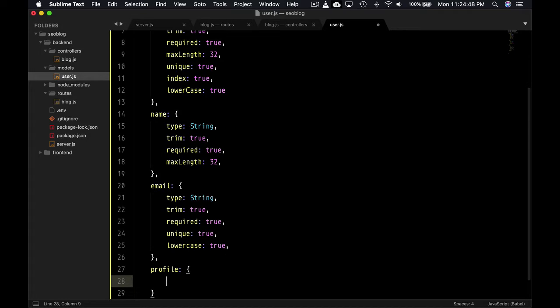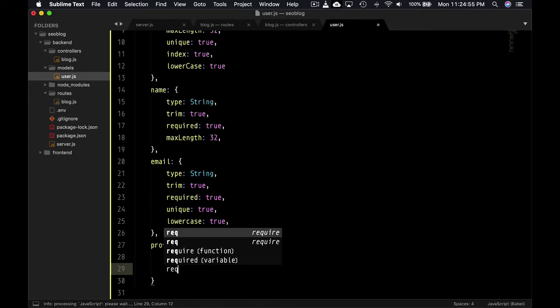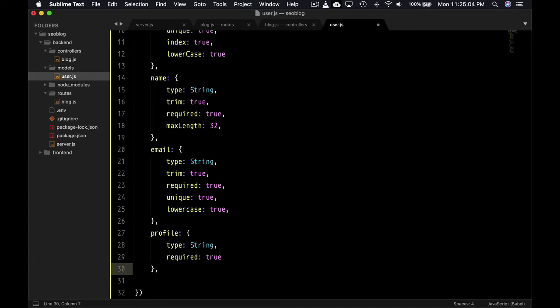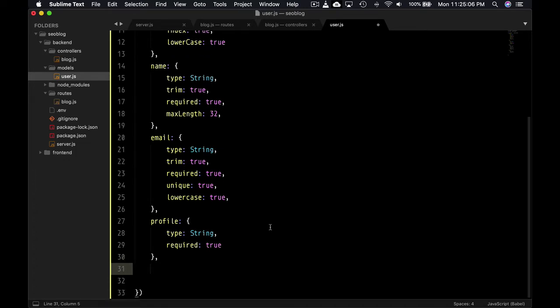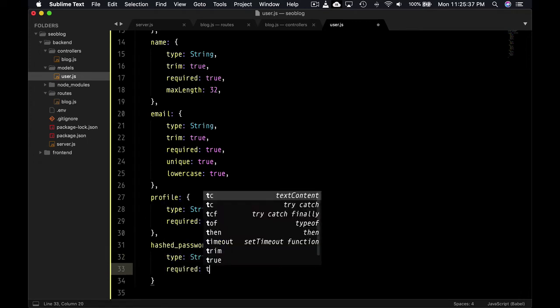Profile. So the type is going to be string. Required, it's going to be true. Profile as well as the password. We're not going to save the plain password in the database. We're going to save the hashed version of it. So we're going to use hashed password, and the type is going to be string and required true.